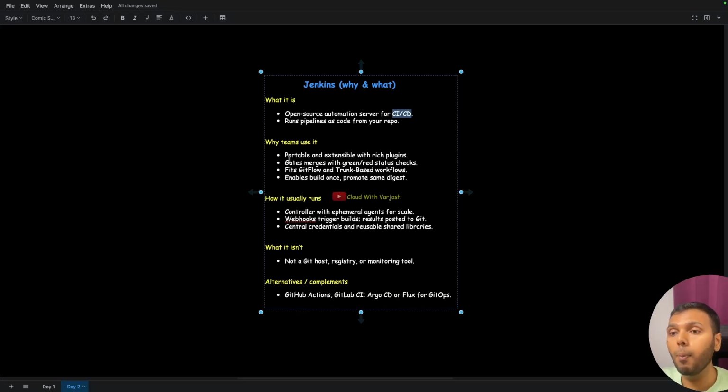Why teams use it? It is portable and extensible with rich plugins. It gates merges with green/red status checks, and fits GitFlow and trunk based workflows. We have just seen these. It enables build once, promote the same digest, and we have also seen this. How it usually runs, we will be discussing in detail, that is, what patterns you can use for Jenkins, and how Jenkins will scale when there are a plethora of jobs running in parallel. So we'll see all these things. What it isn't: Jenkins is not a Git host, a registry, or a monitoring tool. It is an orchestration engine, it is an automation server.